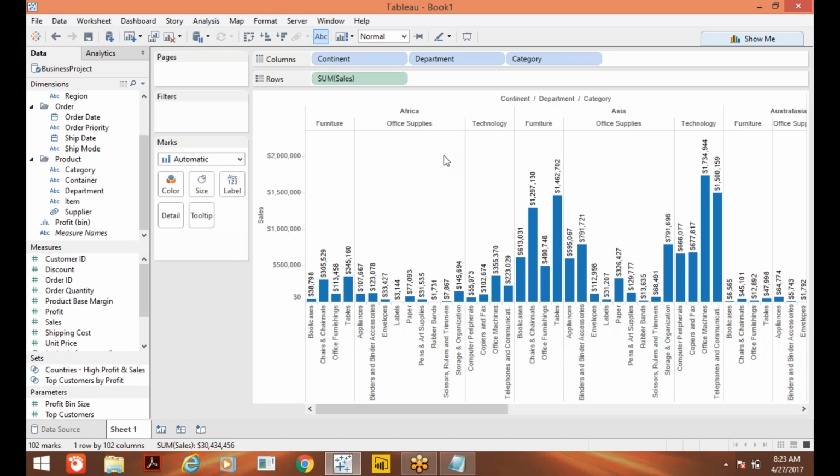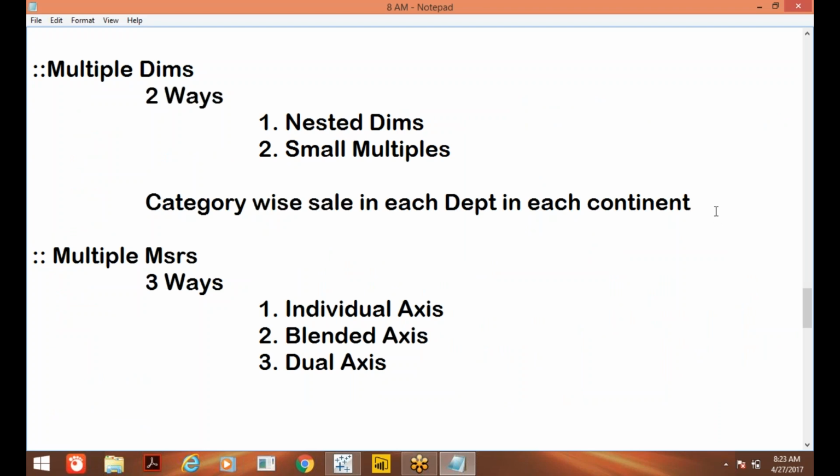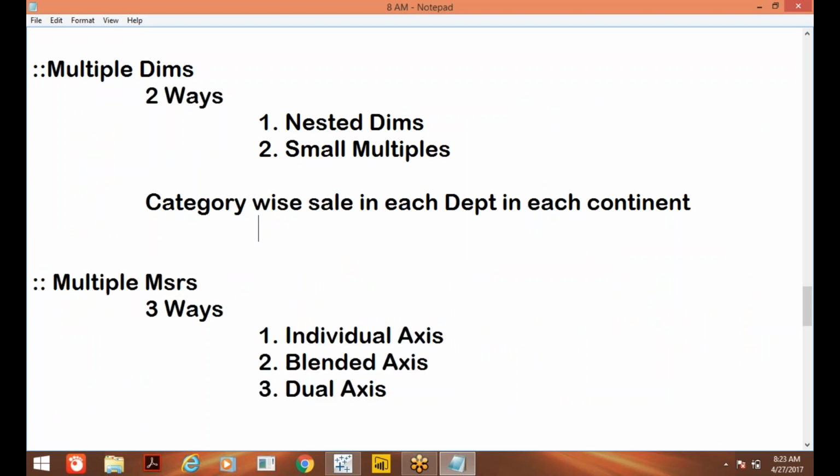Clear? So here, like this, how many dimensions can I take in a single visualization? Yes, there is a limit. You are advised to go with mostly 16 dimensions in a single visualization. That is the limit. Of course, you can go with more than 16 also, but your visualization will be somewhat clumsy. Clumsy in the sense that it is not that much understandable.